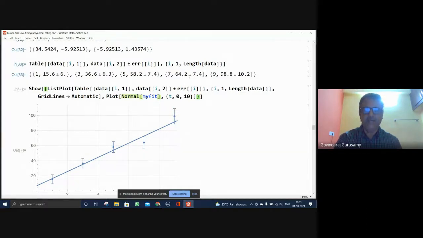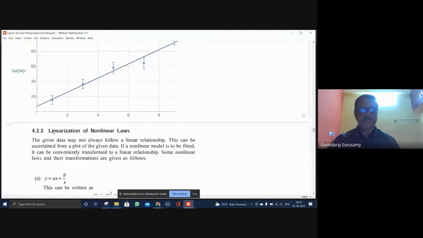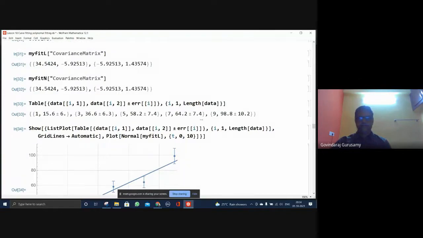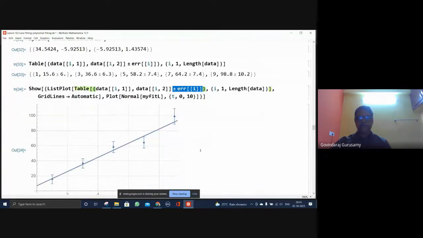Well, I will make it linear. Okay, let's make the normal form, and I'm going to plot both together. Either you can have my fit as linear or non-linear, it doesn't matter because all the parameters are the same. And this is the result that you have with the corresponding errors. So you don't have any difficulty in doing the analysis when there is an error also.